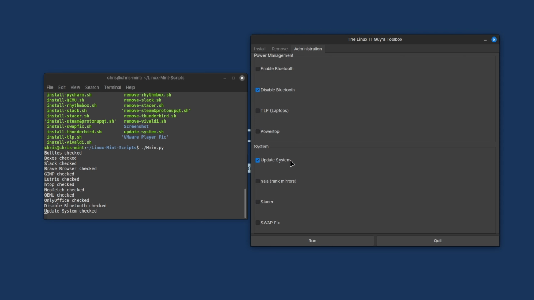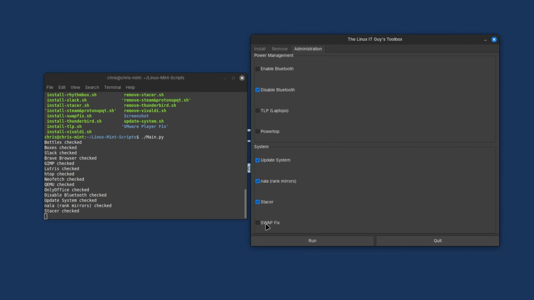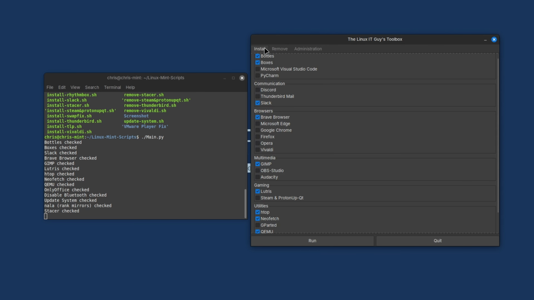We can update our system. Something else I should mention is this script uses Nala instead of apt. I found it to be faster. You can come in here and check Nala to rank the mirrors, and I'll do that for demonstration purposes. Stacer, like htop is in the terminal, Stacer kind of gives you more of a GUI for that. And I've already done the swap fix, but after this runs, I can show you what swap fix does.